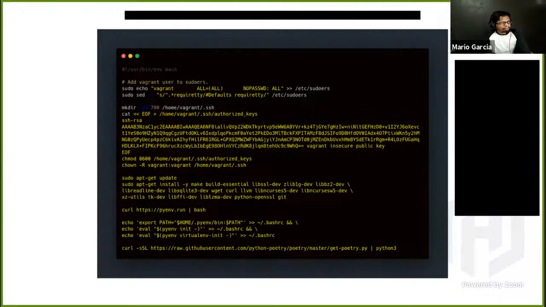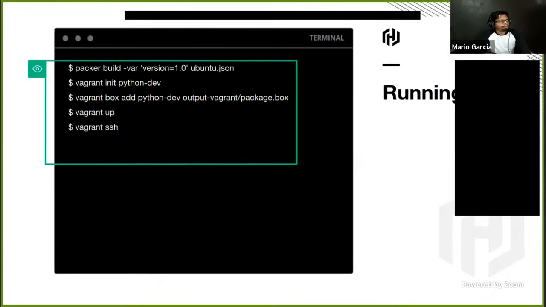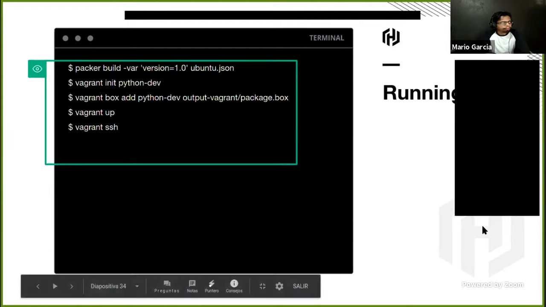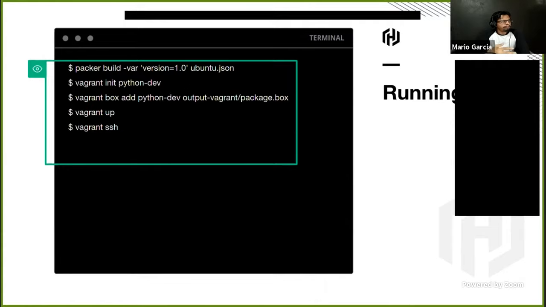After creating all of the configuration files, we tell Packer that it's time to build our custom Vagrant box. So we run this command in the Linux terminal or in the terminal of any of the operating systems that you are using for this. And after that, we will have the Vagrant box that we will be using for our environment, and we have to configure Vagrant for that.